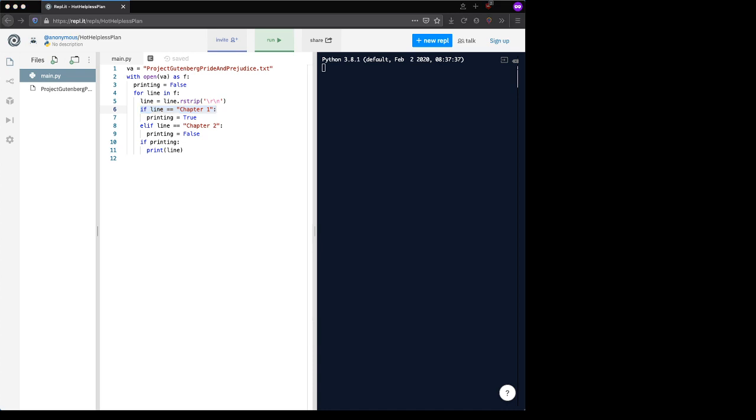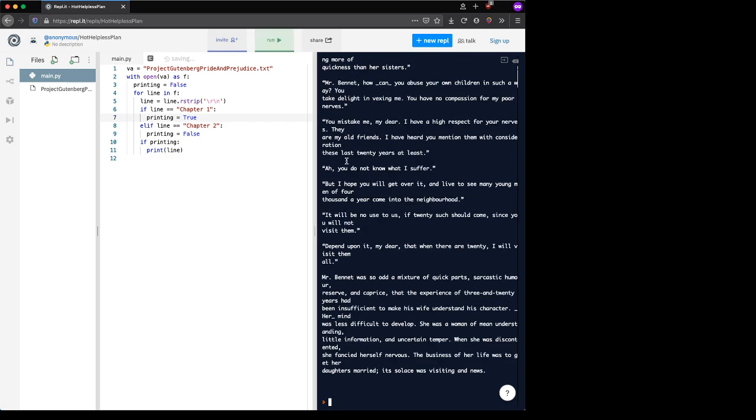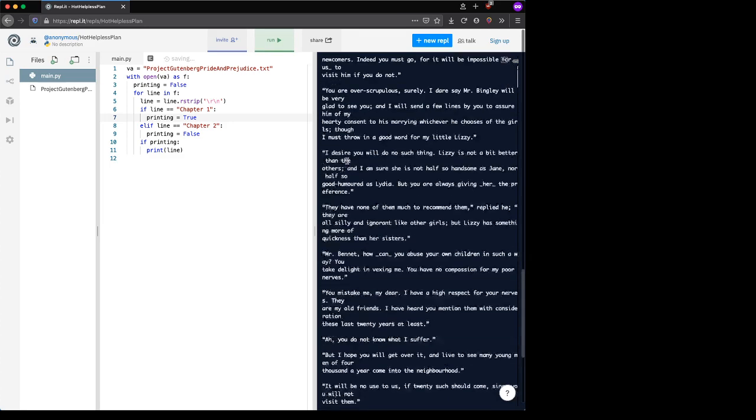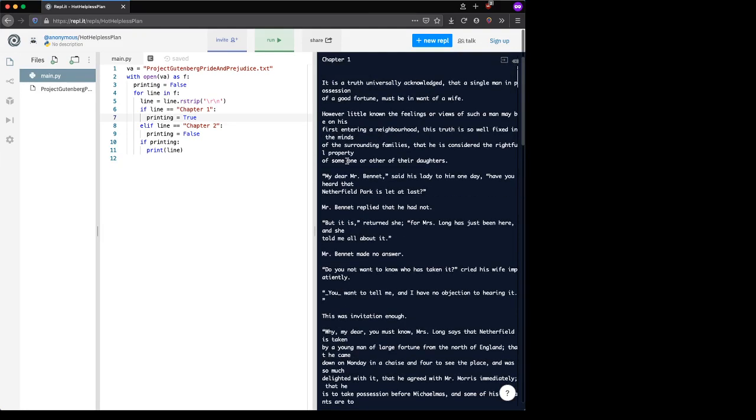So when it says line is assigned chapter 1, we can set printing to true. So we'll start printing when we see that chapter 1. And the next chapter would be chapter 2. So elif, line is assigned chapter 2, printing is going to be assigned false. And so now if we run it, rather than having that huge amount of text, what we're going to get is just the text from chapter 1.